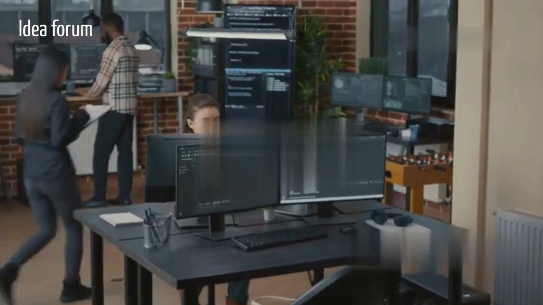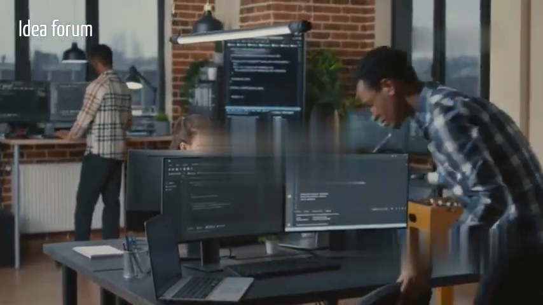Today, I'm breaking down the key aspects of web development in our fast-paced, tech-driven world. Buckle up, because there's a lot to cover.